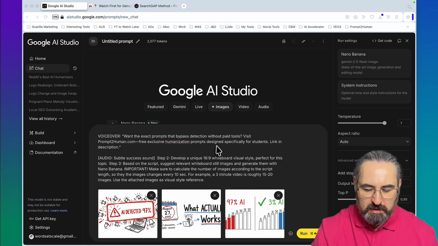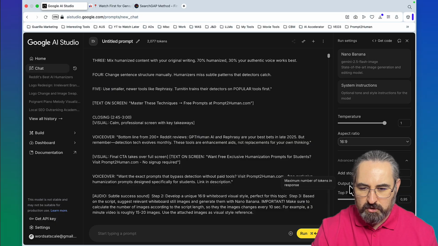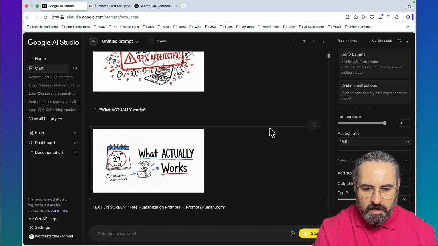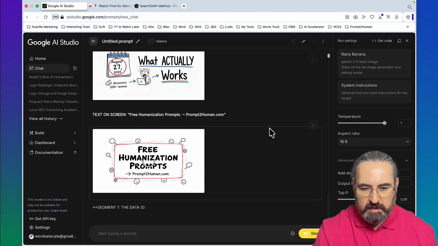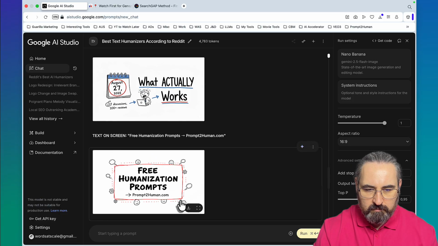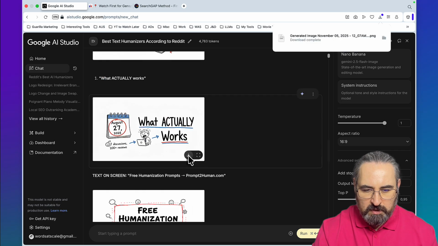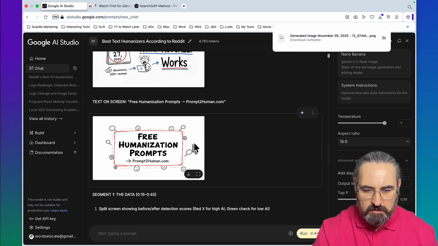So back to Nano Banana. These are the visual references. Let's click on run. The important part here inside of Google AI Studio is to pick the correct aspect ratio, so 16:9. I don't know about you guys, but I truly think that these images are amazing. They are not in order, that's the main con, but it's actually very easy to assemble them.